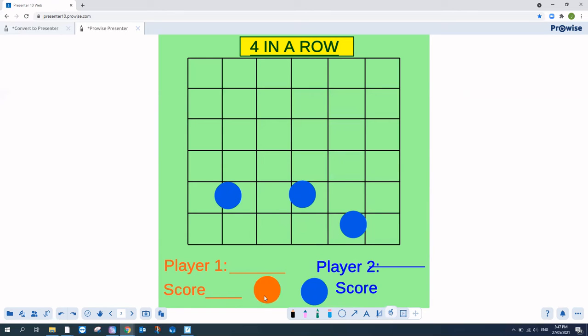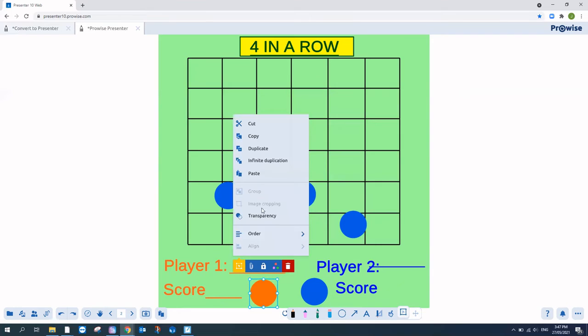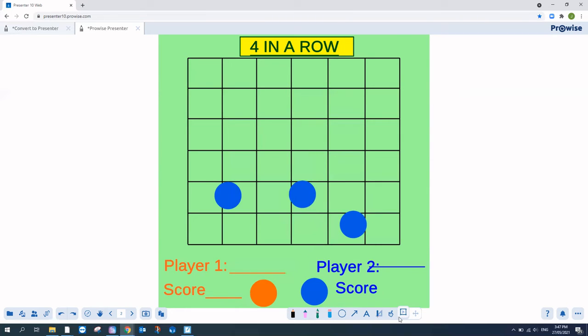So you can see we need to do the same for the orange. Edit, infinite duplication. And now we can play our 4 in a row. So that is importing notebooks.